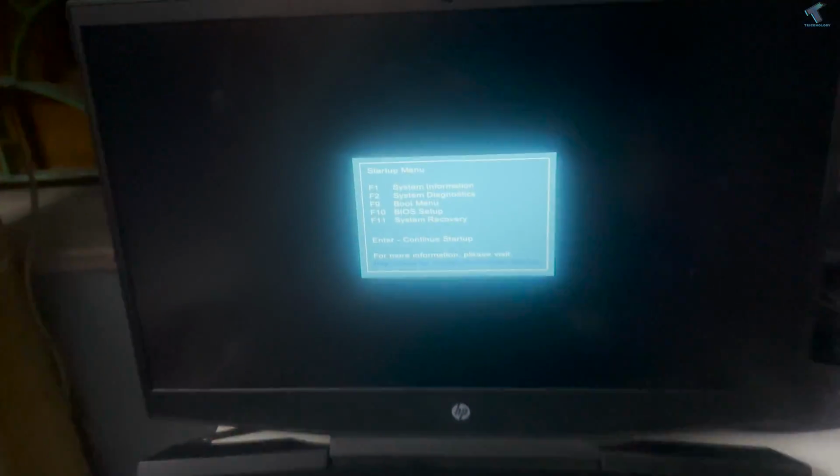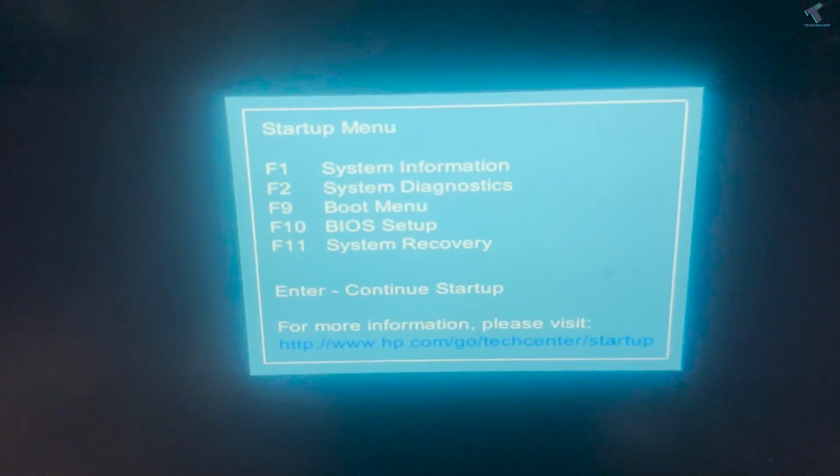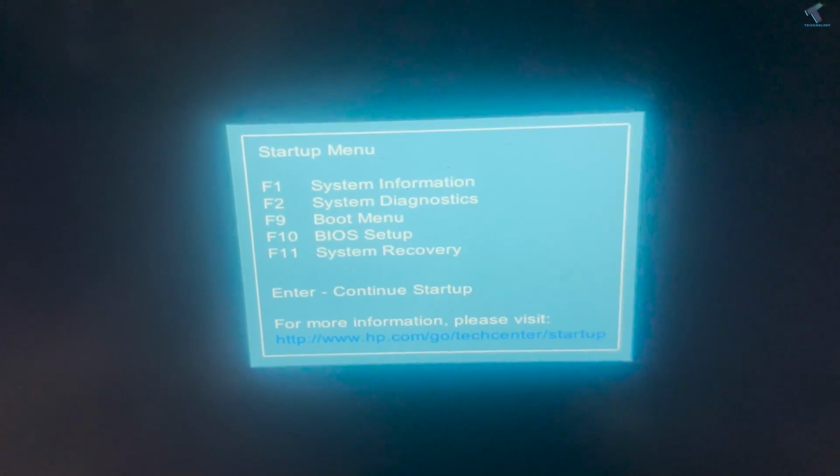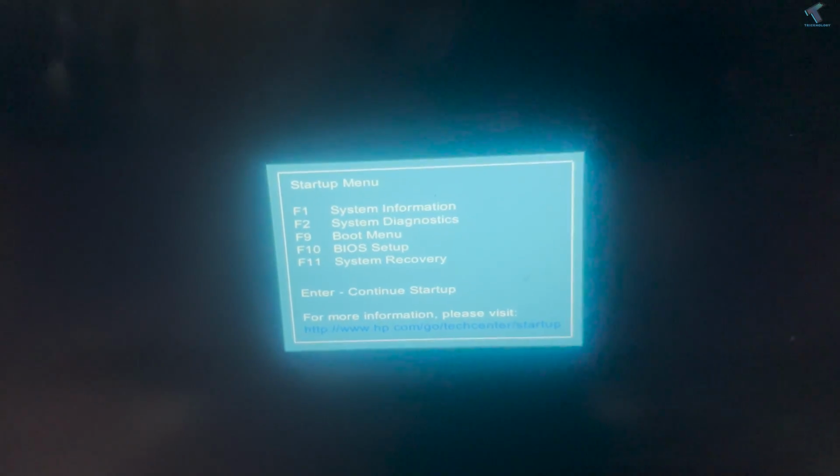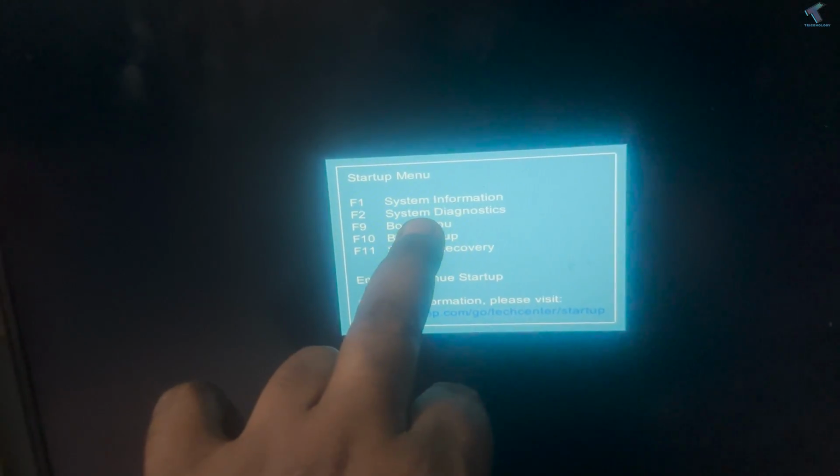At first, you just need to press the power button of your laptop and then press the escape key multiple times until you get the setup screen. So press the escape button, and here you will get options like system information, system diagnostics, boot menu, BIOS setup. I will go to this option which is system diagnostics. So I will press the F2 key here.